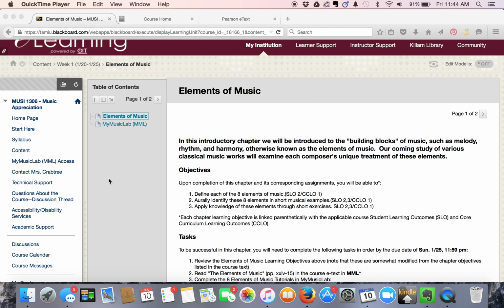Okay, so I'm going to just show you, as a starting off point, as an example here. I am in the Elements of Music module or chapter, which is in week 1. And how did I get there? Well, this is all under the content page, and you're familiar with that by now. And then within the week 1 folder, there was the course basics and getting acquainted, and there was elements of music. So I've simply clicked on elements of music, and sure enough, I have my objectives and my tasks, my instructions here for what all I will need to do with this chapter.